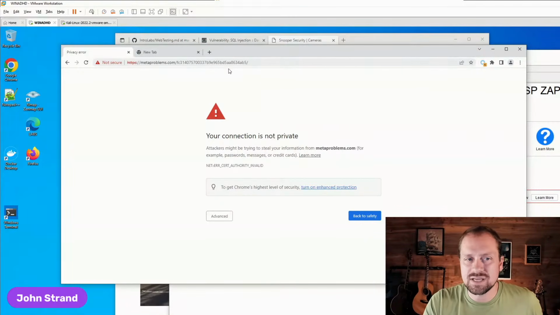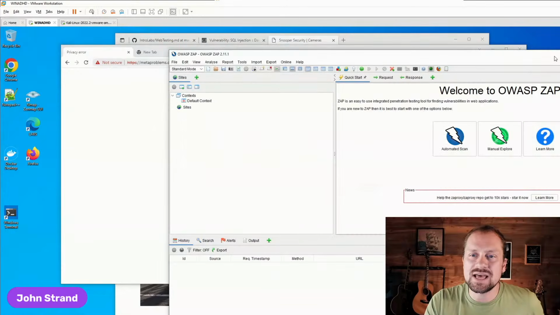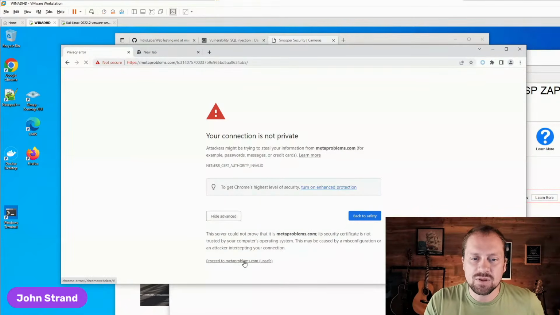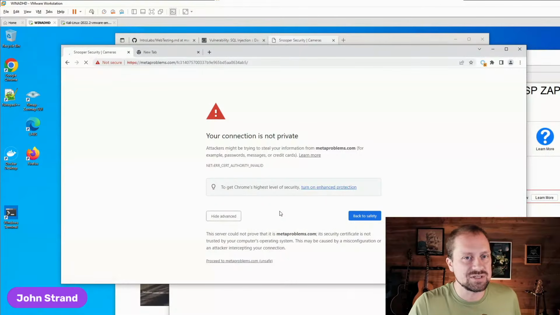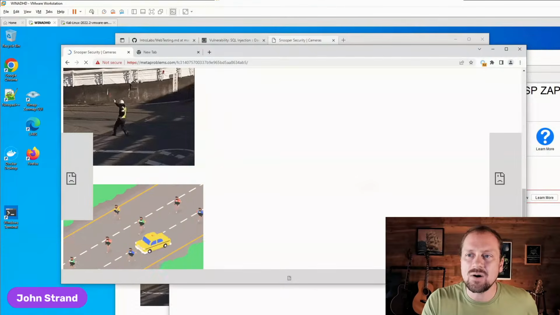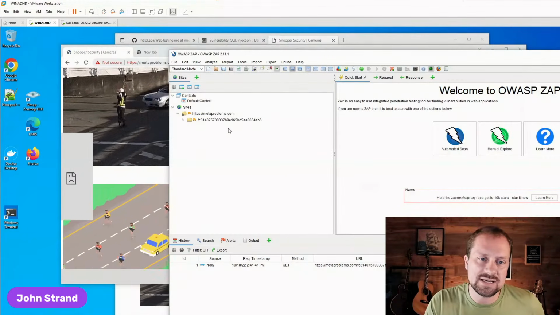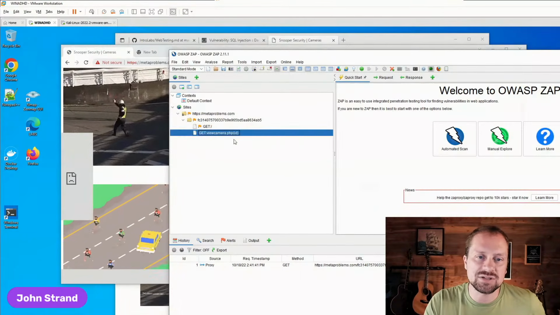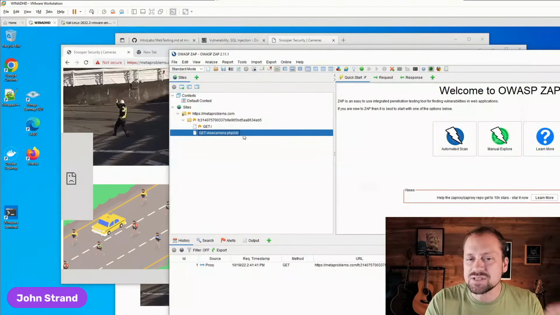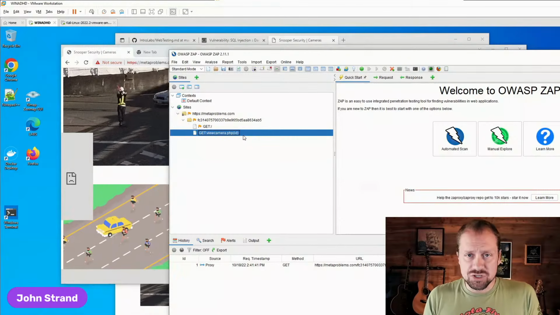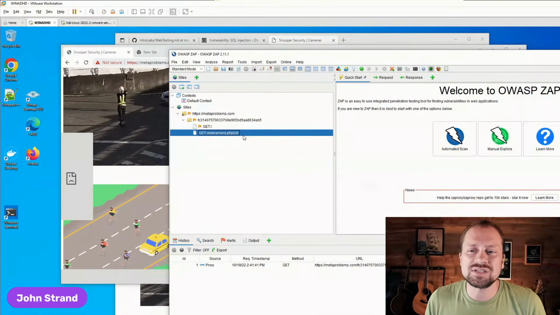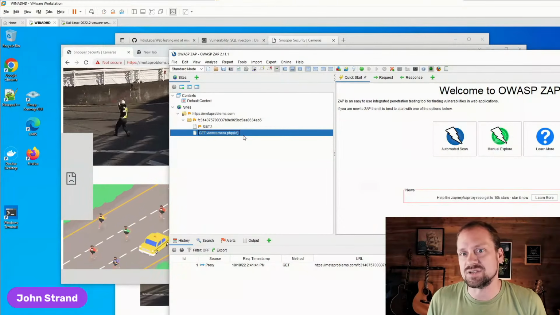The reason it says the connection's not private is because Zed Attack Proxy is proxying that communication. So I have to select advanced, proceed to metaproblems.com, even though it says it's unsafe. And then it's going to load that data. But now I can see everything through Zed Attack Proxy. I can actually see the pages. I can see this parameter, this view camera PHP ID. That is a parameter. And whenever we're doing SQL injection attacks, we want to identify those parameters so that we can run SQL injection attack type things against them.